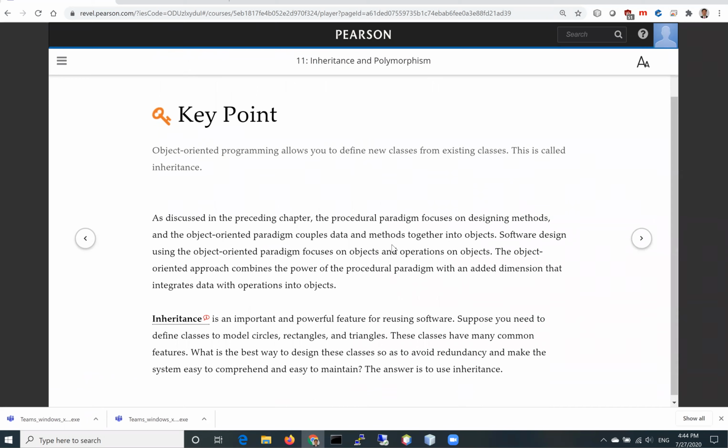As discussed in the preceding chapter, the procedural paradigm focuses on designing methods, and the object-oriented paradigm couples data and methods together into objects. Software design using the object-oriented paradigm focuses on objects and operations on objects. The object-oriented approach combines the power of the procedural paradigm with an added dimension that integrates data with operations into objects.